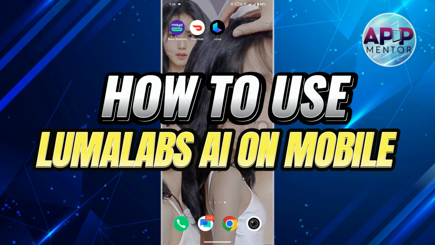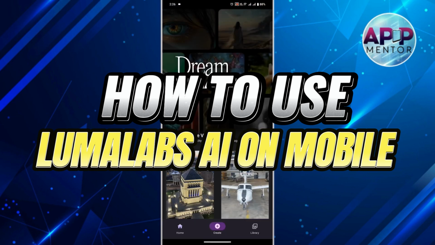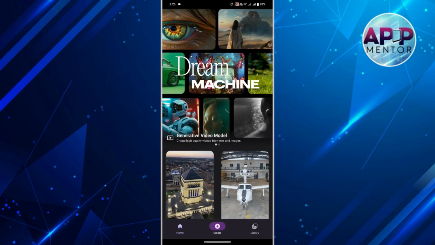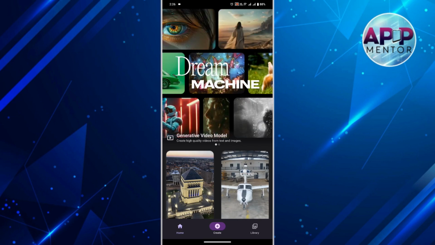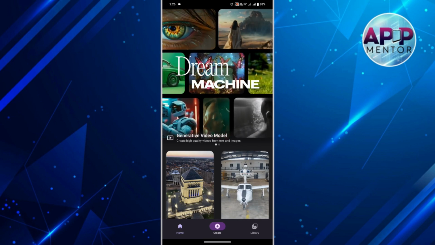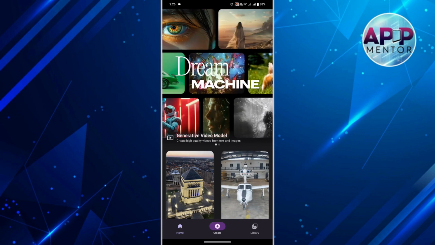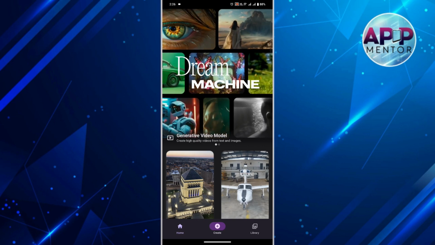How to use LumaLabs AI on mobile. This tutorial will guide you through using Luma AI by LumaLabs, providing a quick and easy reference for getting started with this innovative AI tool. First, make sure that you've installed Luma AI on your device.